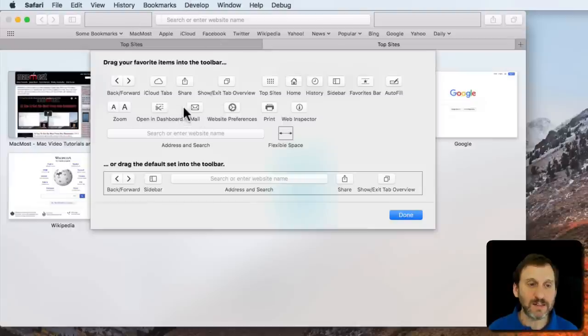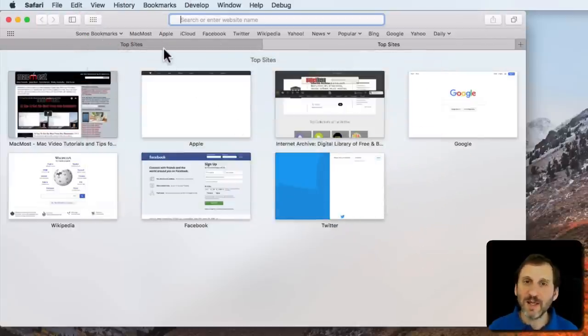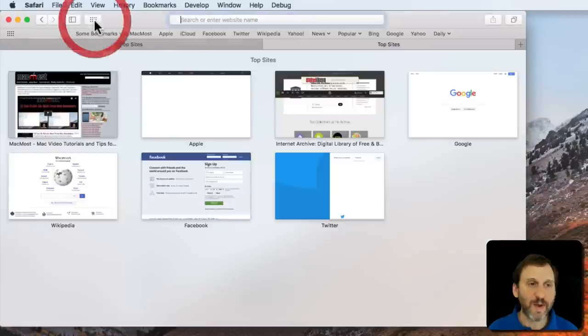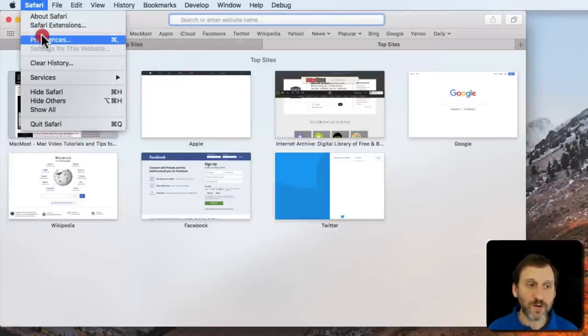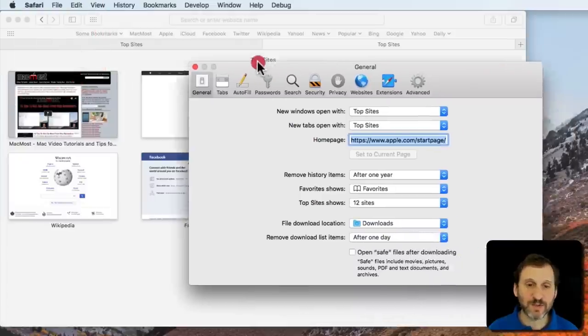And I can easily add Top Sites into the toolbar like that by dragging it there. The same way you customize a toolbar in any app. And now I've got this button here that will actually take me to Top Sites. So I can go to a website here and I can go back to Top Sites by clicking on that button. Now you may have already noticed that under Preferences there are some other settings for Top Sites.